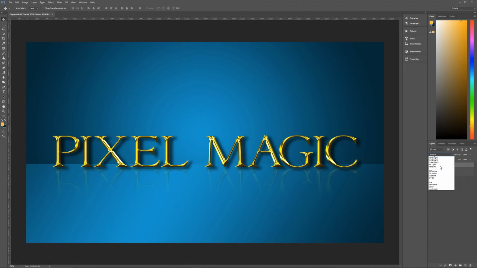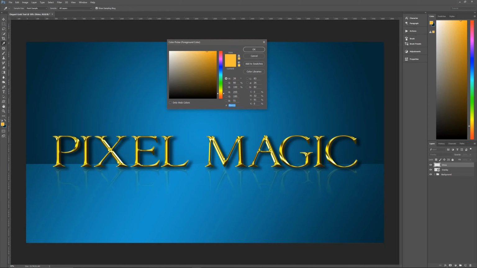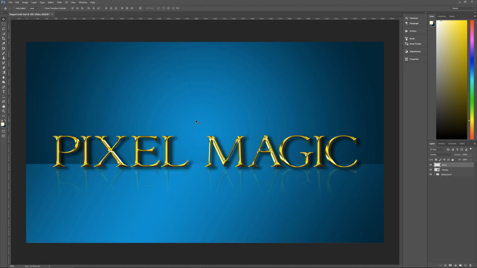Once you have Shine, you're going to change its layer mode to Overlay. And then we are going to go over here and change our foreground color to FFF-CD8, which is kind of a very, very light yellow. Then we are going to go to our brush tool, B on the keyboard, or the brush tool over here on the toolbar. And we're going to make it a standard soft round brush. And we are going to make it size 80 or slightly bigger or smaller, depending on how much shine you want. Make sure its mode is normal, opacity is 100%, and flow is 100%.